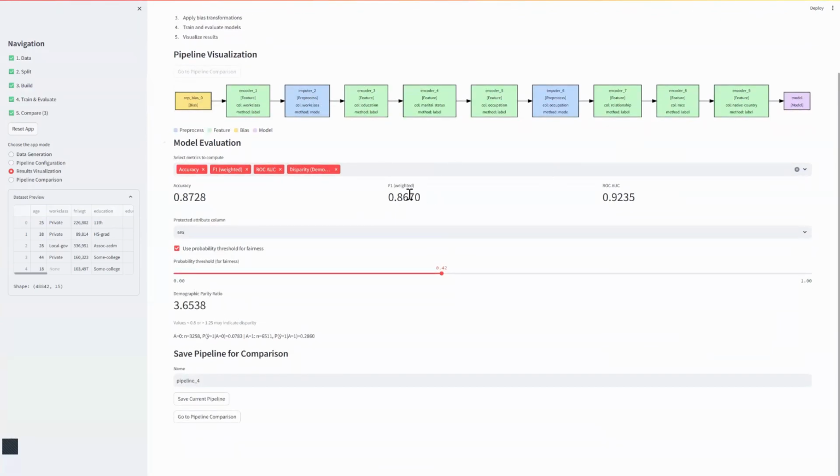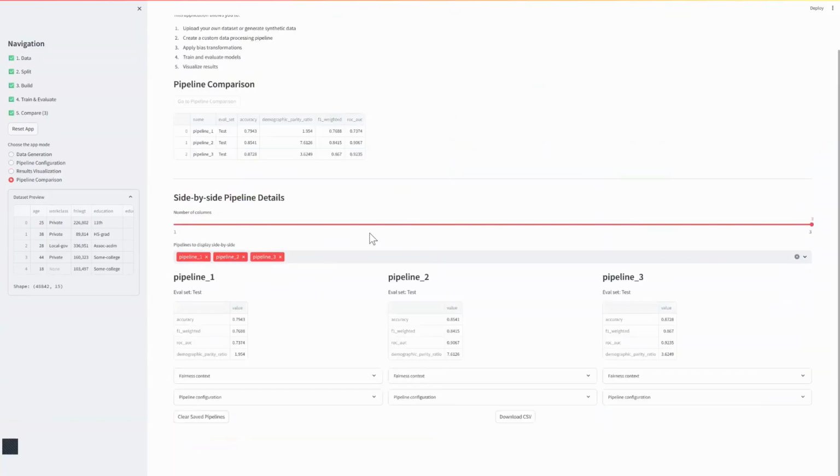And once the user is satisfied with all these results, the user can save the pipeline and go to the pipeline comparison page. Here, the user will be presented different pipelines side by side along with their standard metrics and fairness context. And based on all this information, the user will be able to take a decision on which pipeline might be suitable for their case.